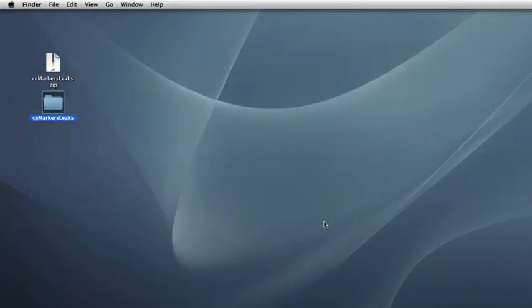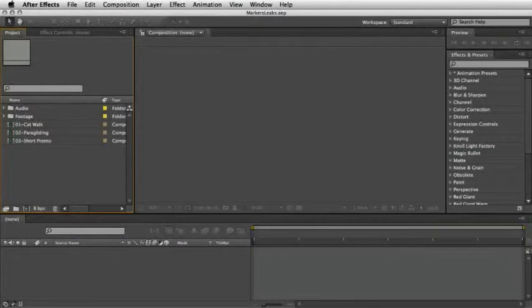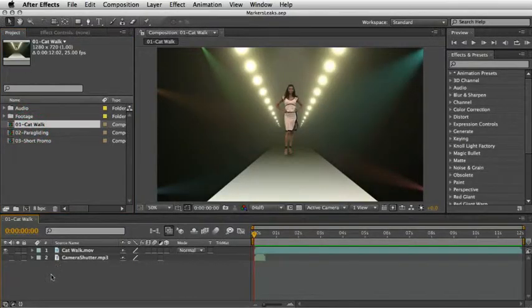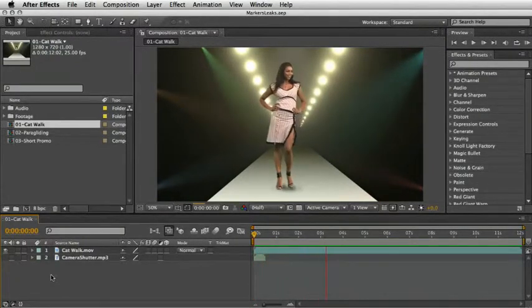Now, as the technical stuff is behind us, let's go into the interesting stuff. I'll launch After Effects and open my working project. I'll open the first comp, the Catwalk, and I'll create a quick RAM preview to show you our fine model stepping on a catwalk lane.